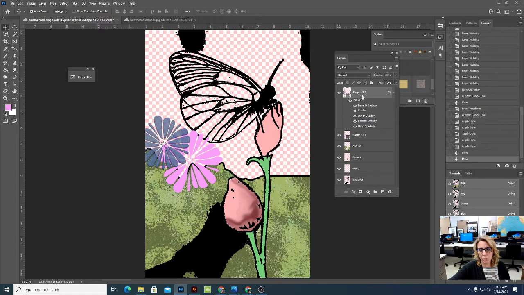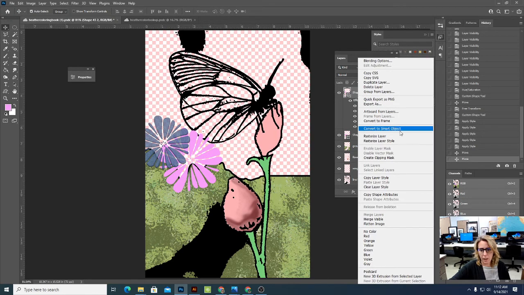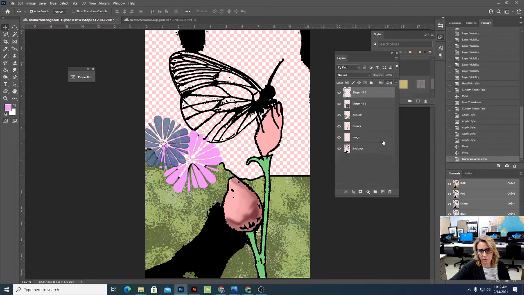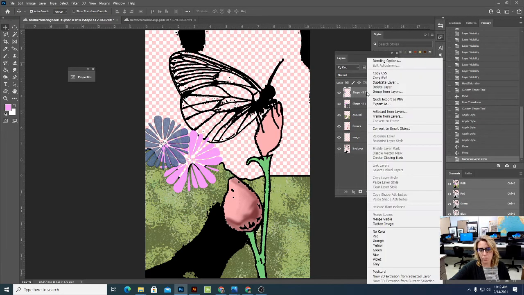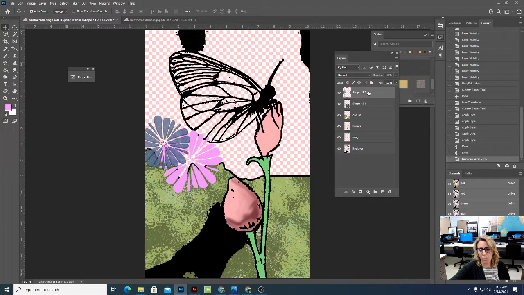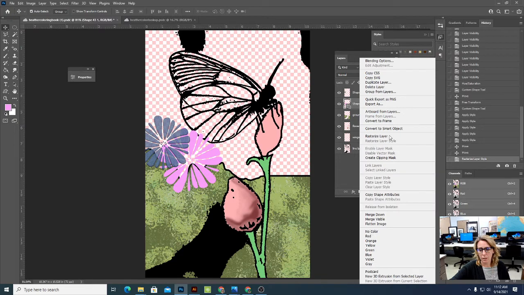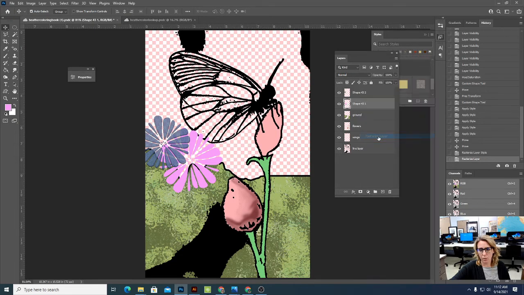All right, with this shape 4 layer, we're going to rasterize it. So you need to right click on it and go to rasterize layer style. And you're going to have to do it again. Right click and, oh, actually it worked both ways. You're going to do that to both of these shape layers. So you're going to right click and go to rasterize. Stop the video and rasterize both of those layers.